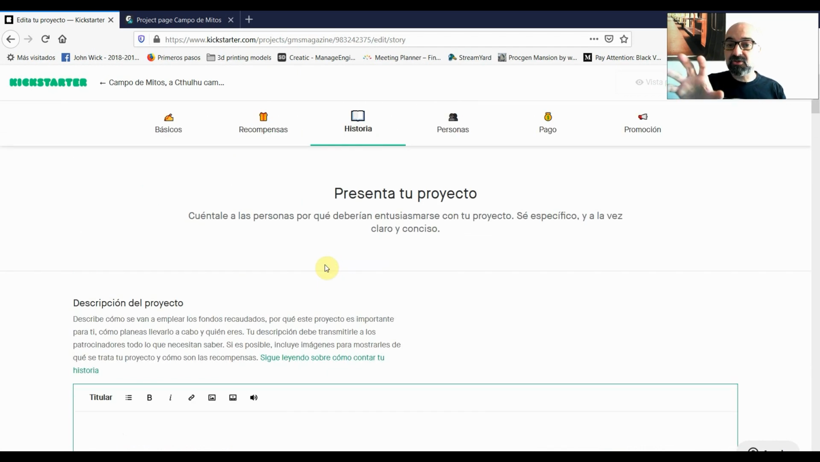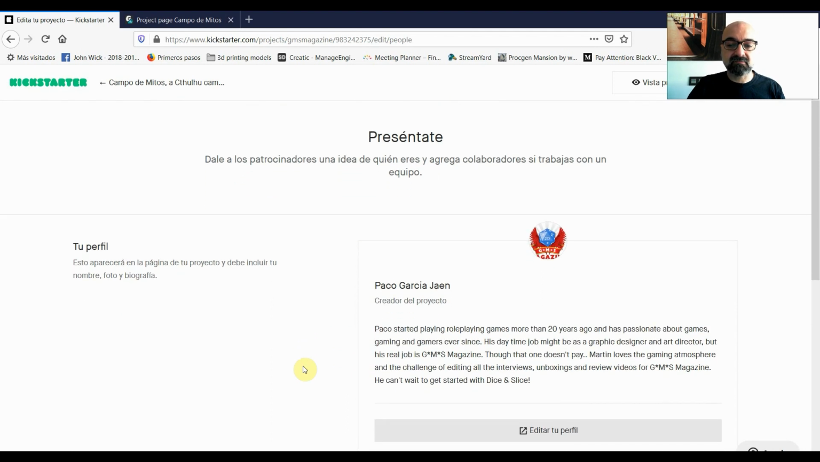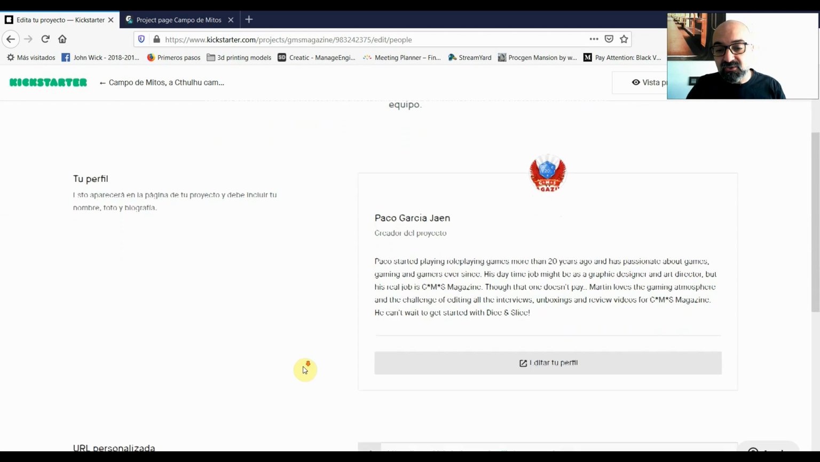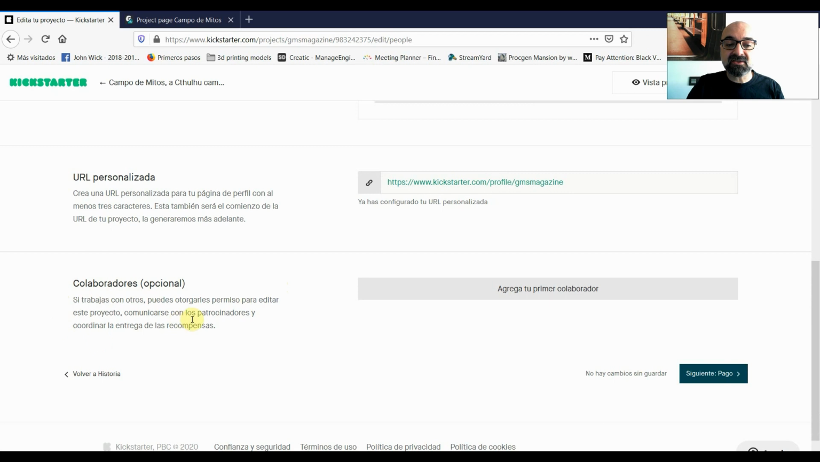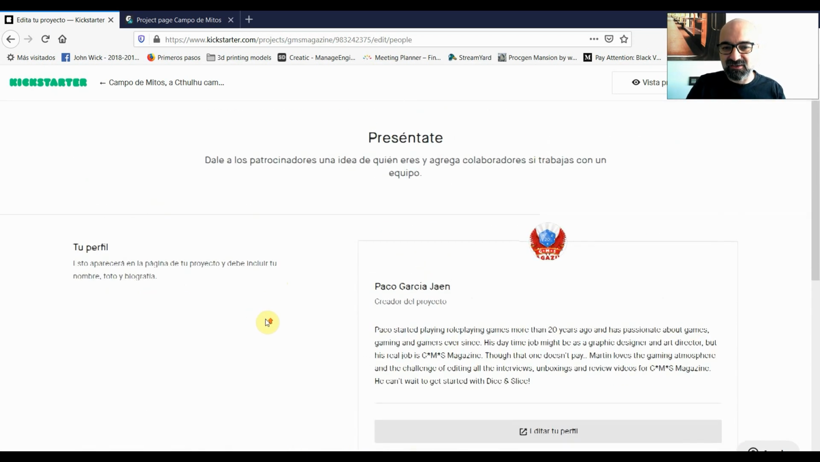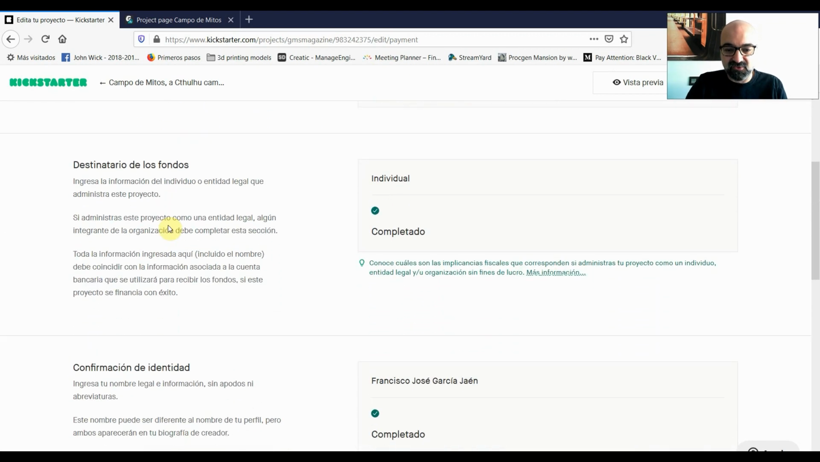Once you've done this, and you should spend an awful lot of time working on this, you go to people, and it's saying, who are you? Introduce yourself, say what kind of person you are, why you are doing this, what your profile is, and what URL you want this to be available through for your product. Then you can add collaborators, which sounds fantastic. I mean, collaborators, it just sounds so rebellious, so resistance. I absolutely love it.